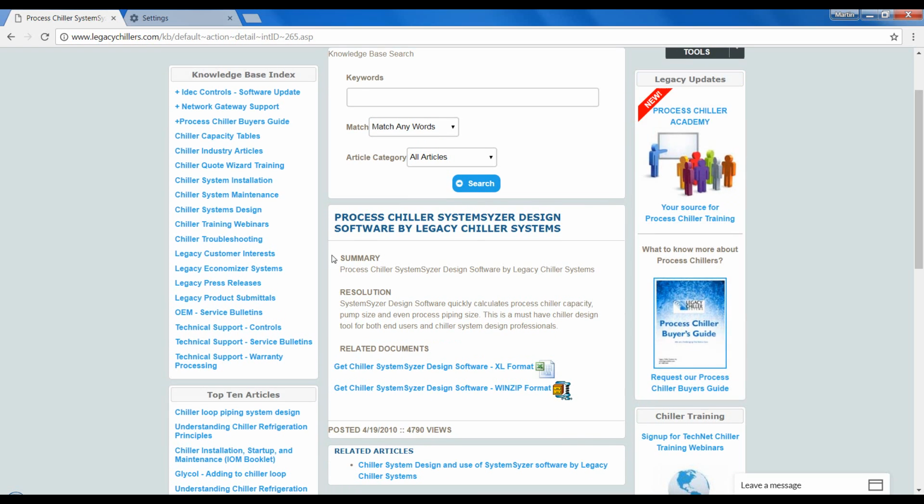What you want to do is find this article right here, and you have an option to download it in either Excel or WinZip format. There's also, on the same results for the search, a video that gives you a lot of detail on how to use this tool. So we're going to go ahead and load the data into the system sizer, and then we're going to go ahead and select our pump.